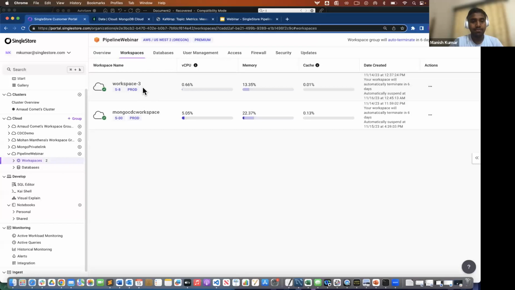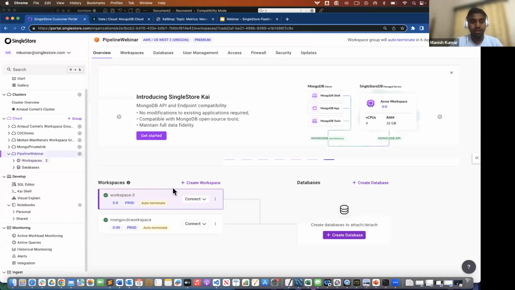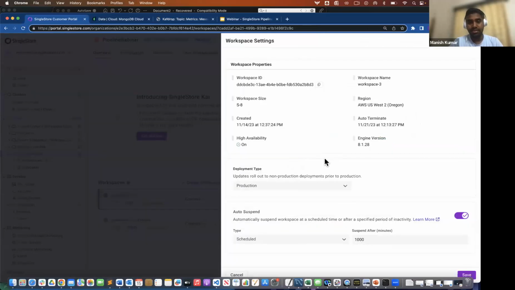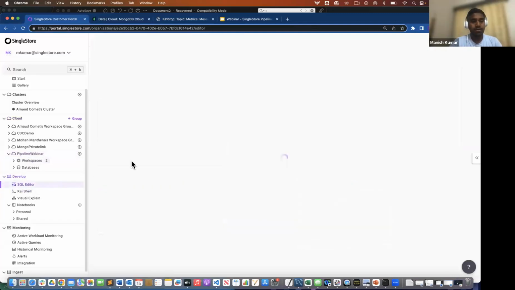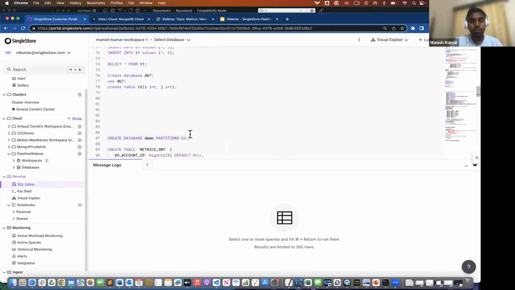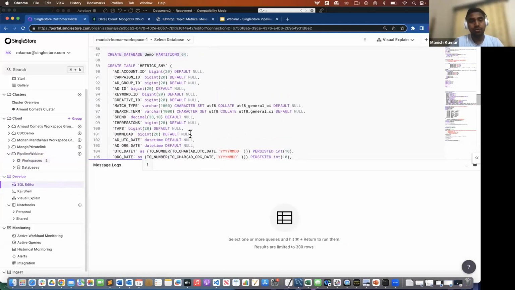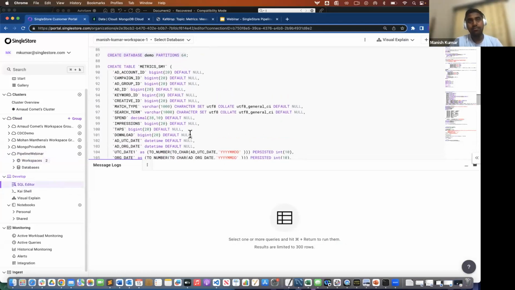In my workspace, as I can see, it's an S8 cluster, which comes with its own size, and I can see all the workspace details here. This is basically created for the purpose of this demo. Now, going into how we want to do the ingestion, right? The architecture of the demo is pretty straightforward.